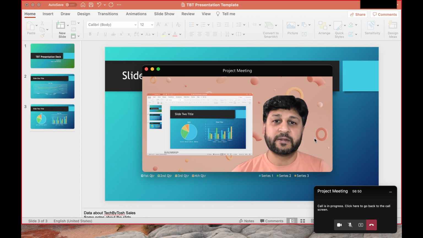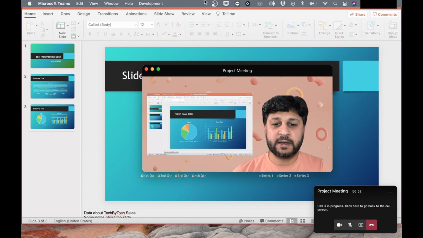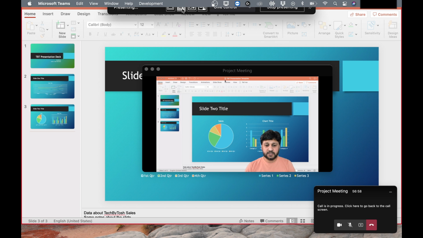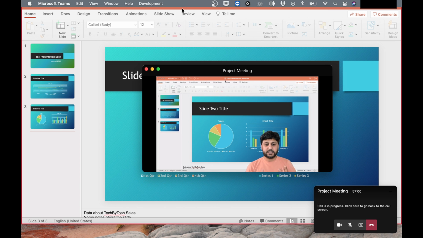Let's have a look at the other view. Let's just hover over again and pick a different view. So this time, let's just select the standout view. Once I click on standout, you can see I'm a little bit shorter now, but my presentation has gone bigger. I have the presentation at my back. If I want, I can really say, look at the slide and the sales TechByTosh has made in recent quarter. All right? So that's pretty cool.